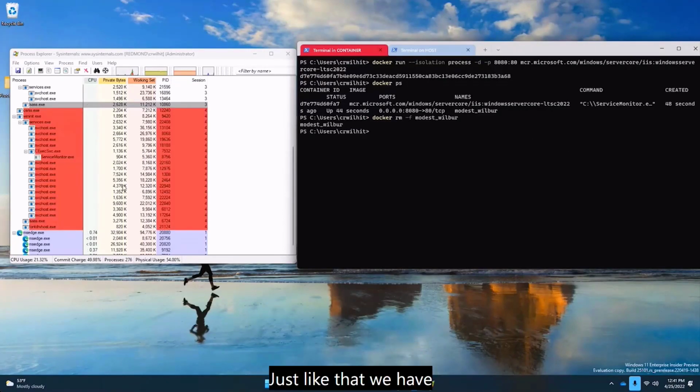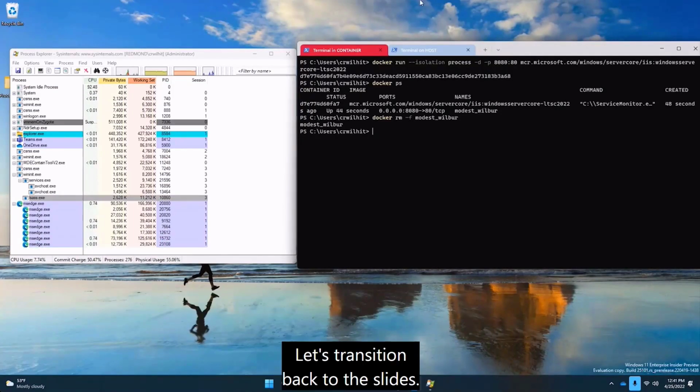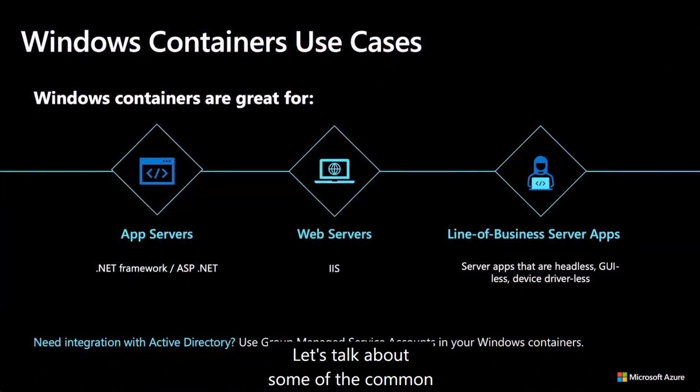And just like that, we have cleared out the instance of that IIS container. Okay, let's transition back to the slides. All right, so let's talk about some of the common use cases for Windows containers.